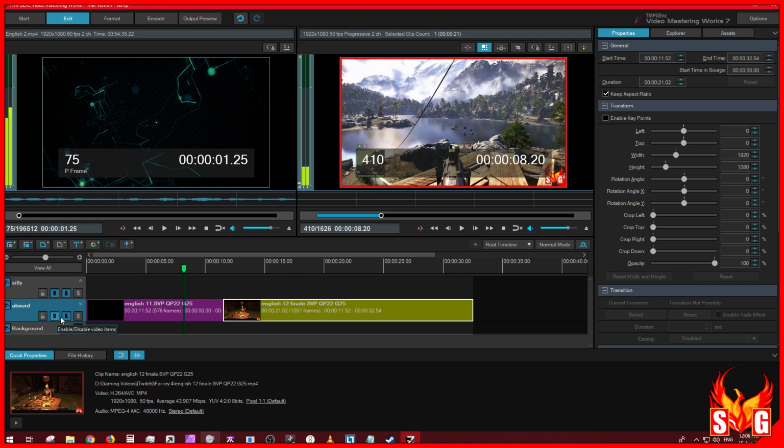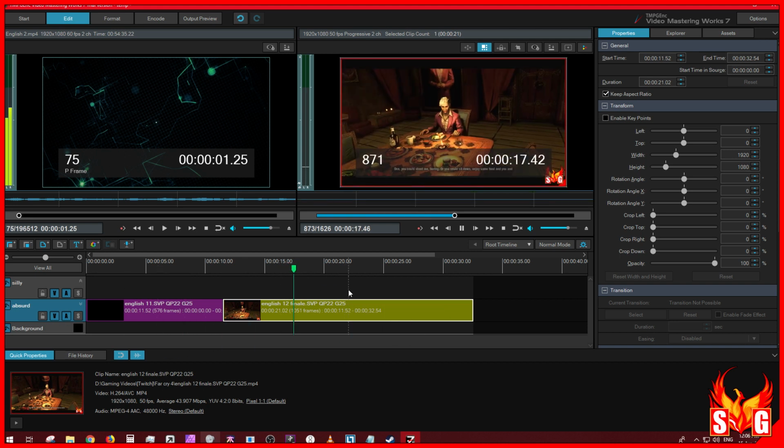Then you have two buttons that enable or disable the video and audio, I guess. That's what the V and A should stand for. Let's see. So if I play this now. Yeah, let me just kill the music.